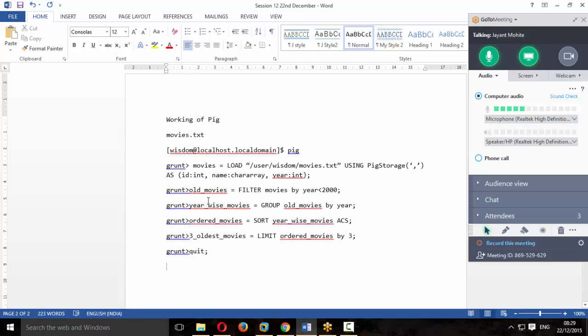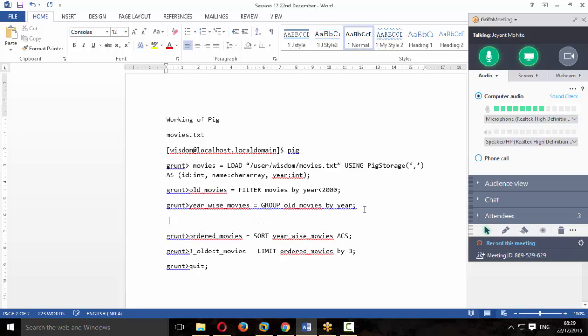Anywhere in between here in this instance, if I write a dump command and give the name of any bag, let's say I give it old movies, then it will fetch me the data which is present in old movies.